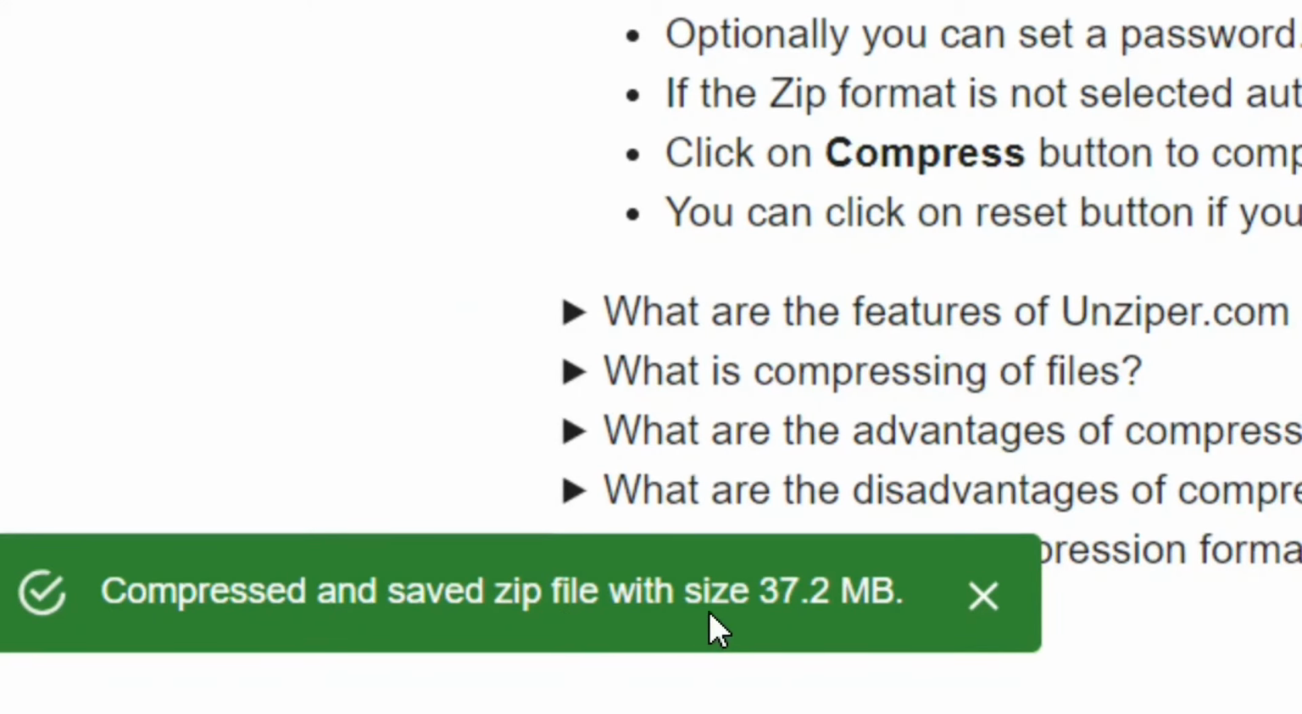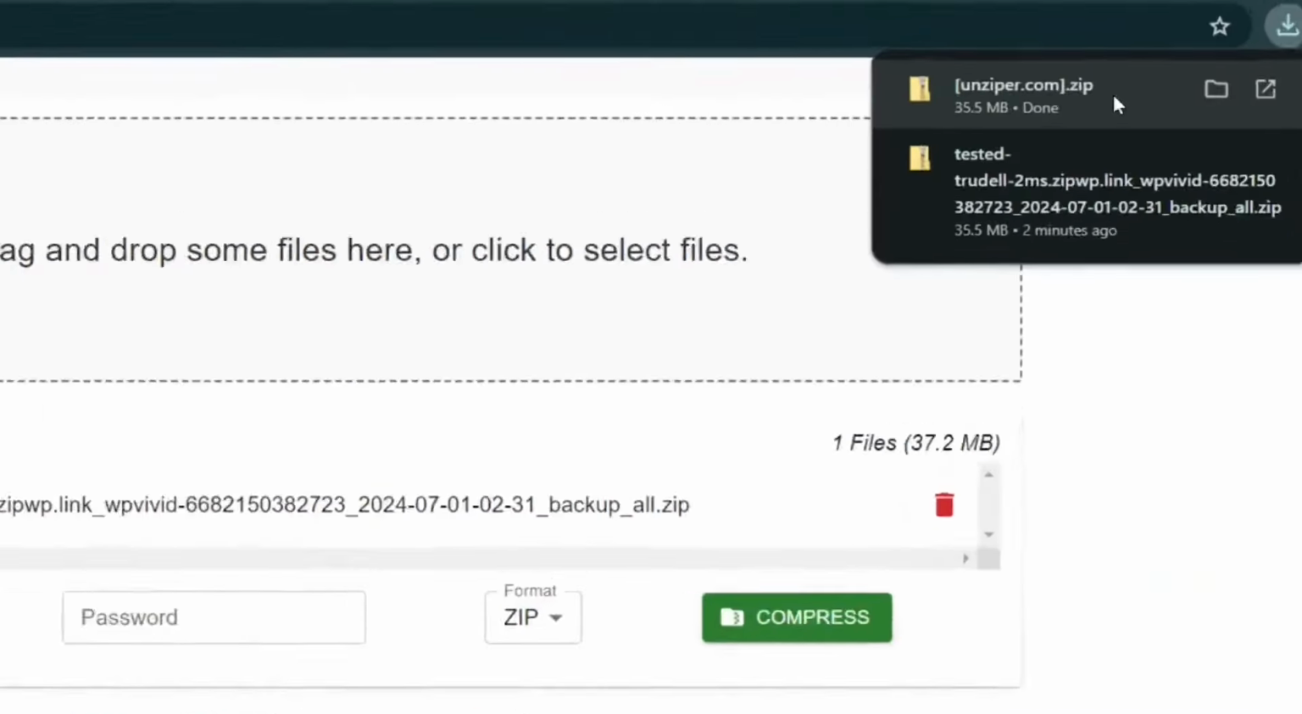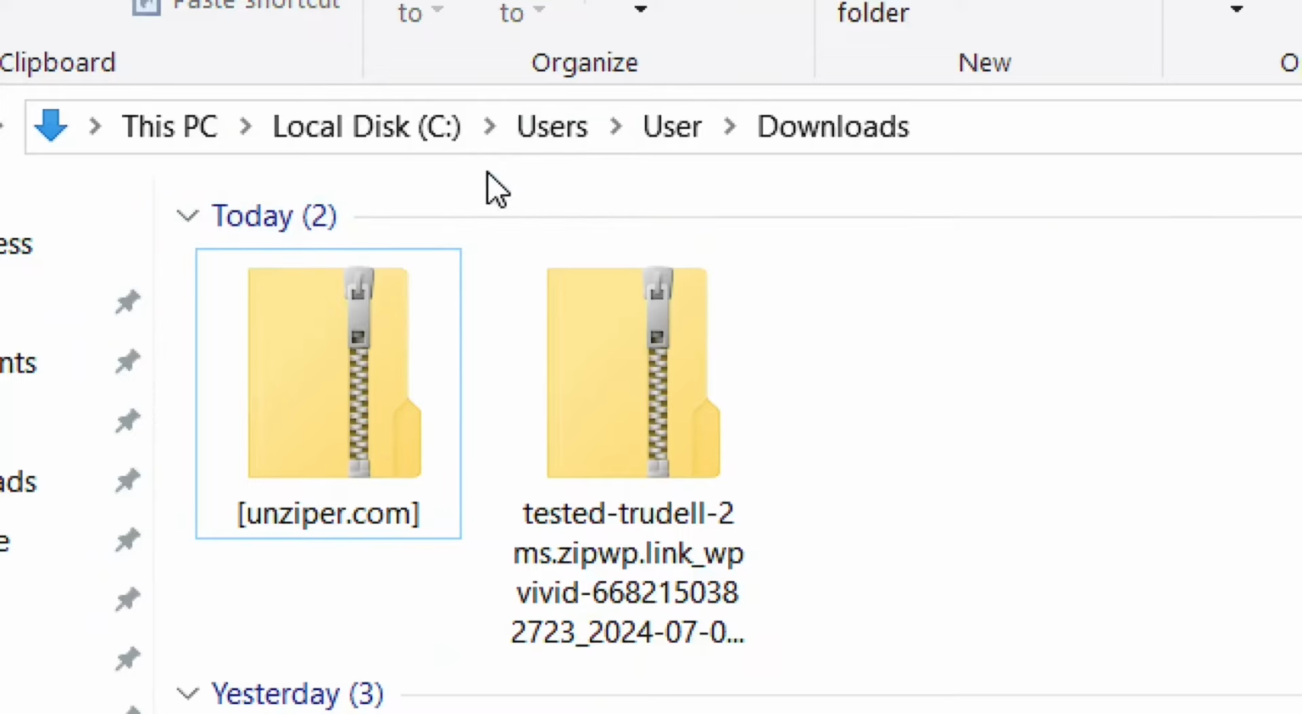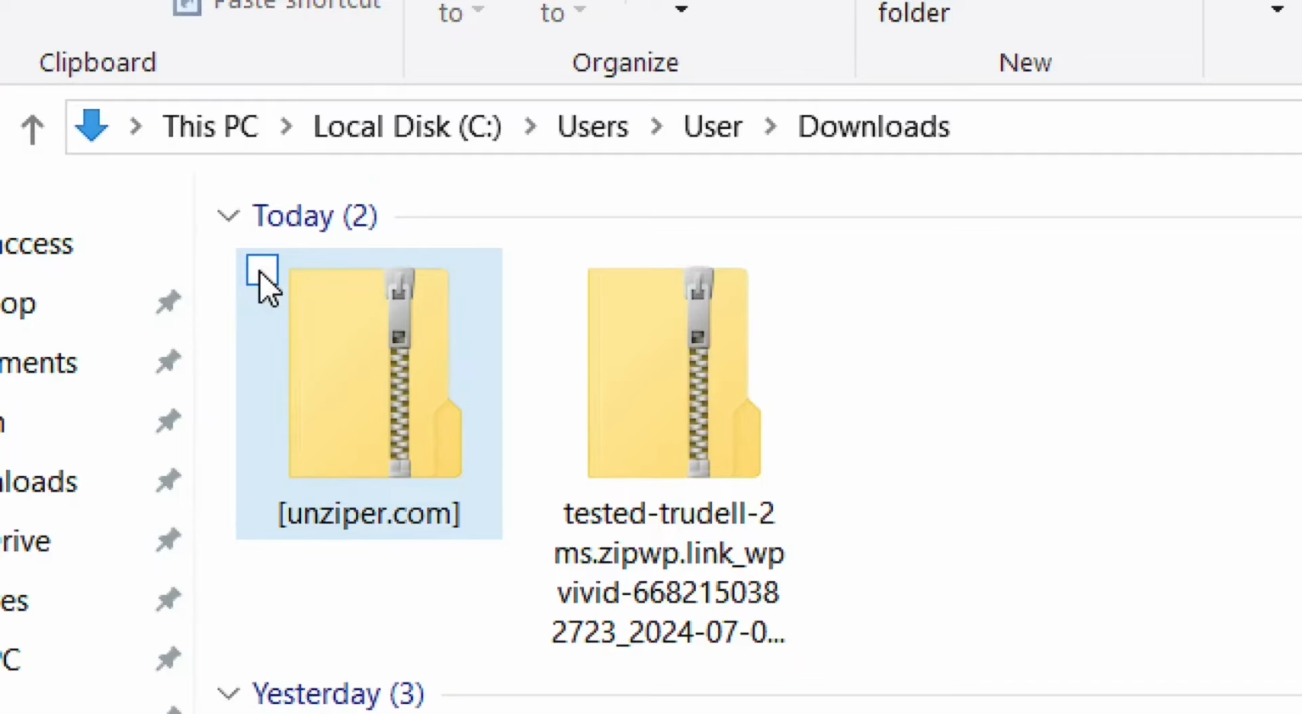So as you can see, it has finished compressing, and all that you have to do is to simply go to the download. You can simply click on the folder icon to open your compressed zip file, okay. So this is exactly how to reduce the zip file size.